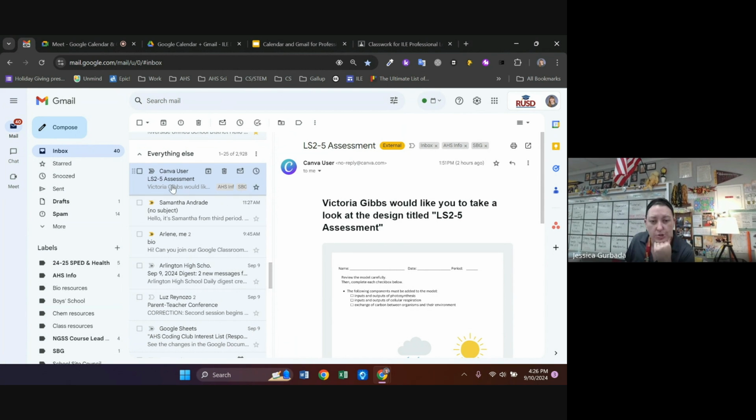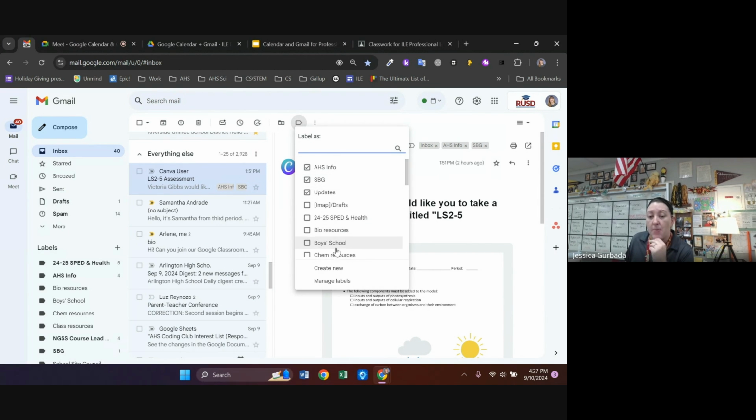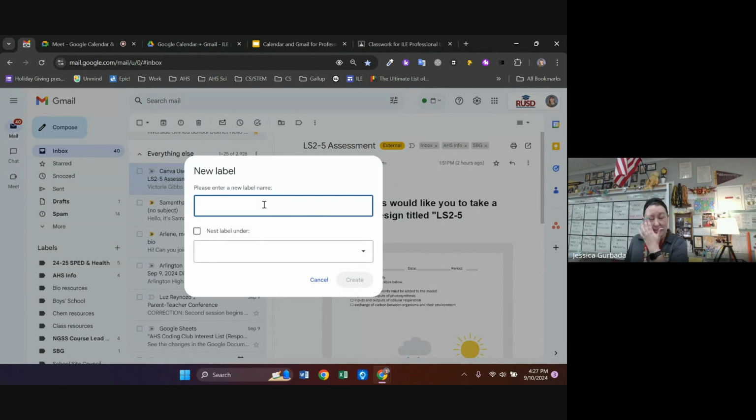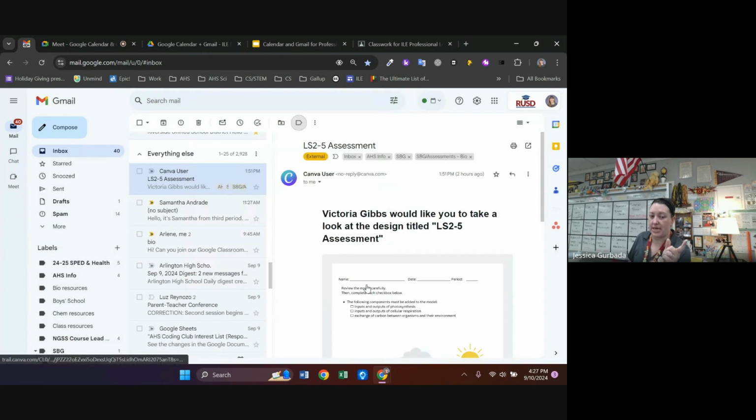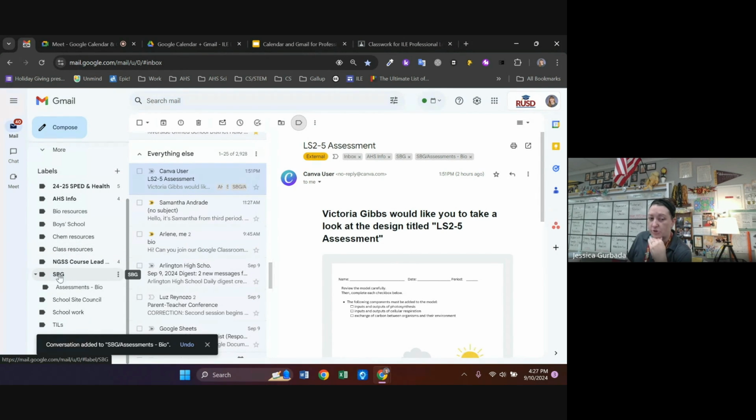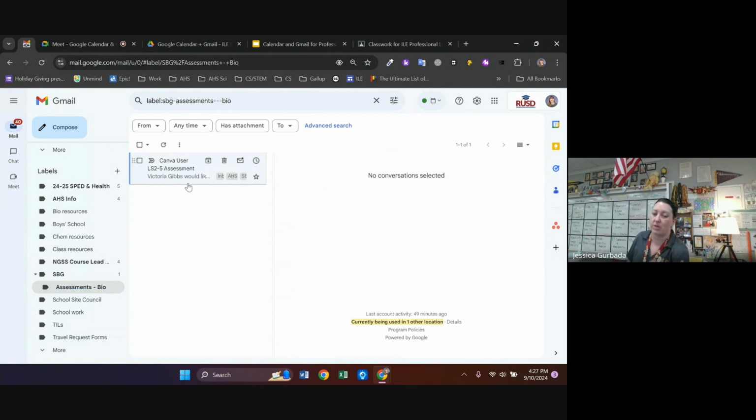And then if you wanted to adjust this a little bit more, I want to go back into labels, but I'm going to create a new label for this one. I'm going to say this is specifically assessments bio. Because this is standards-based grading, I wanted it to live in assessments for bio, but that's part of standards-based grading. I could tell it, please live here, and then create. And when I look at it under standards-based grading, now I have a section for assessments. That's the only thing in there because I just made it right now. So if you need a little more organization, this is maybe something that will help you.